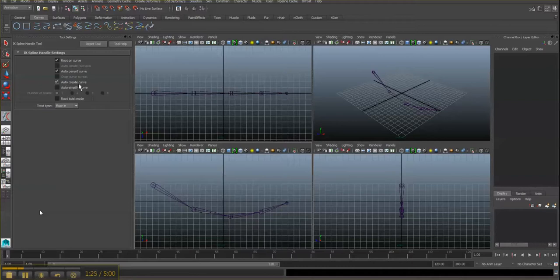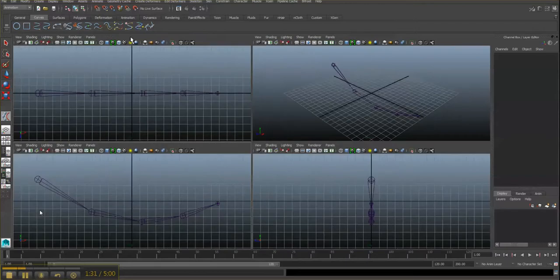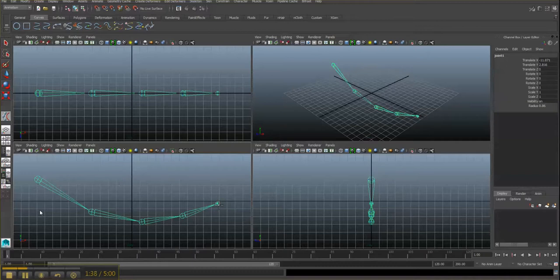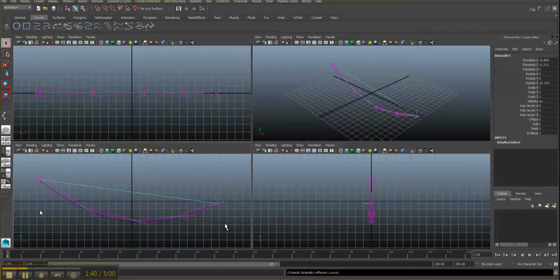So select auto create curve, auto parent curve, and root and curve. Those three options only. Click on the X over here to close that box, and click on the root, the first one you created, and on the last one. When you do that, nothing else happens. You have the handle, and you have that little white mark here telling you that's the curve.